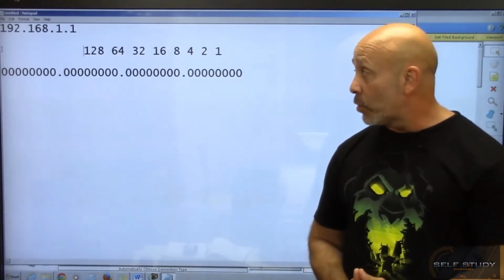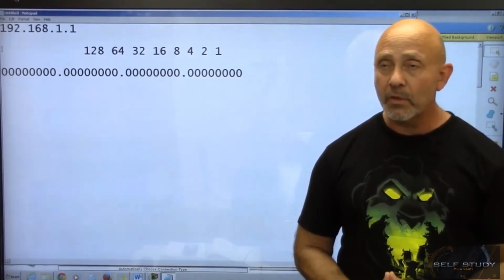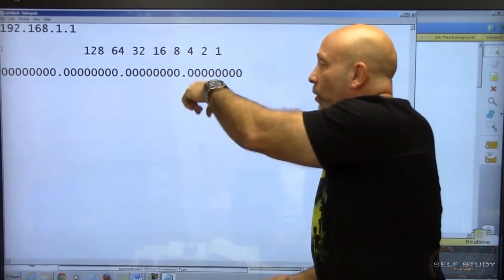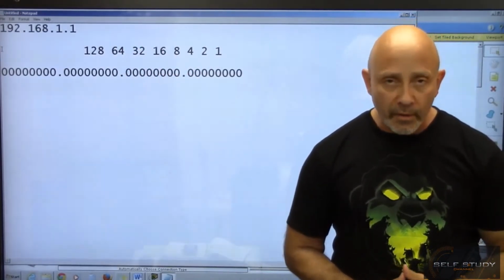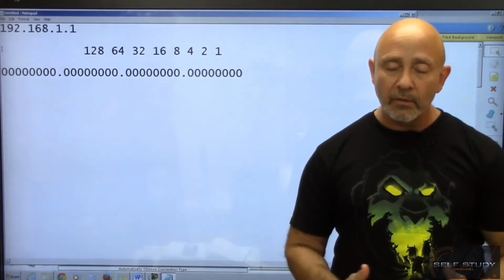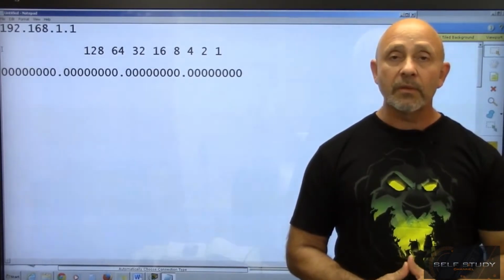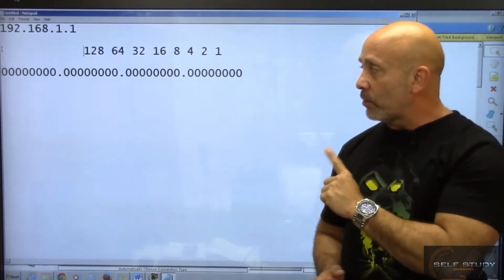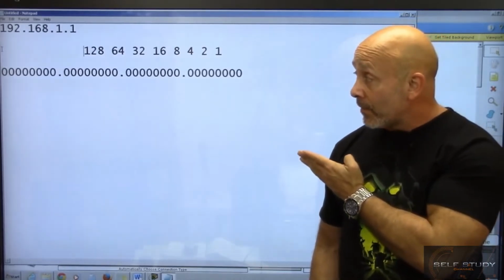When I write those bit values, I use those bit values on the top. So I will put 1, 2, 4, 8, 16, 32, 64, 128, all the way across. Those are your bit values. As we get later on into the course, you'll understand the importance of those bit values when it comes to subnetting.